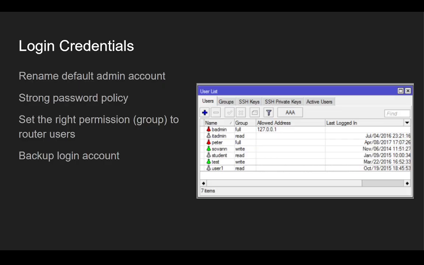Perfect. You have to rename the default admin account. By default, admin is the name of the admin account, so you have to change it. You have to apply a strong password policy. Set the right permissions to router users. So you have to create groups and put permissions in these groups, and it is also recommended to create a backup login account.